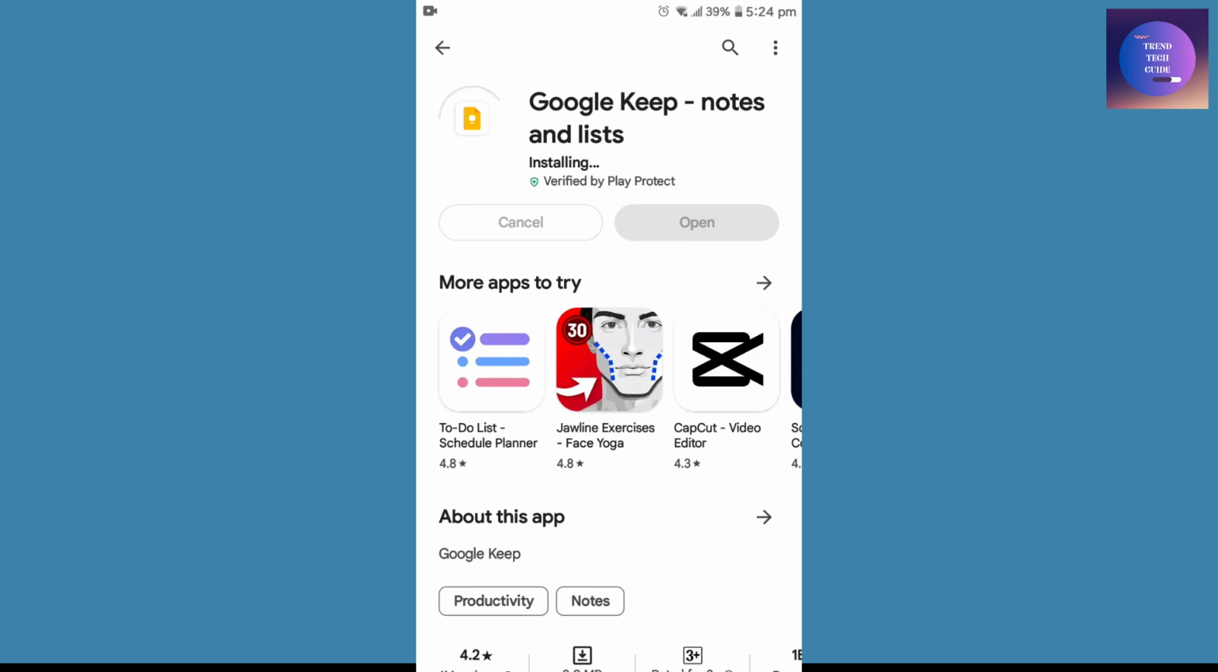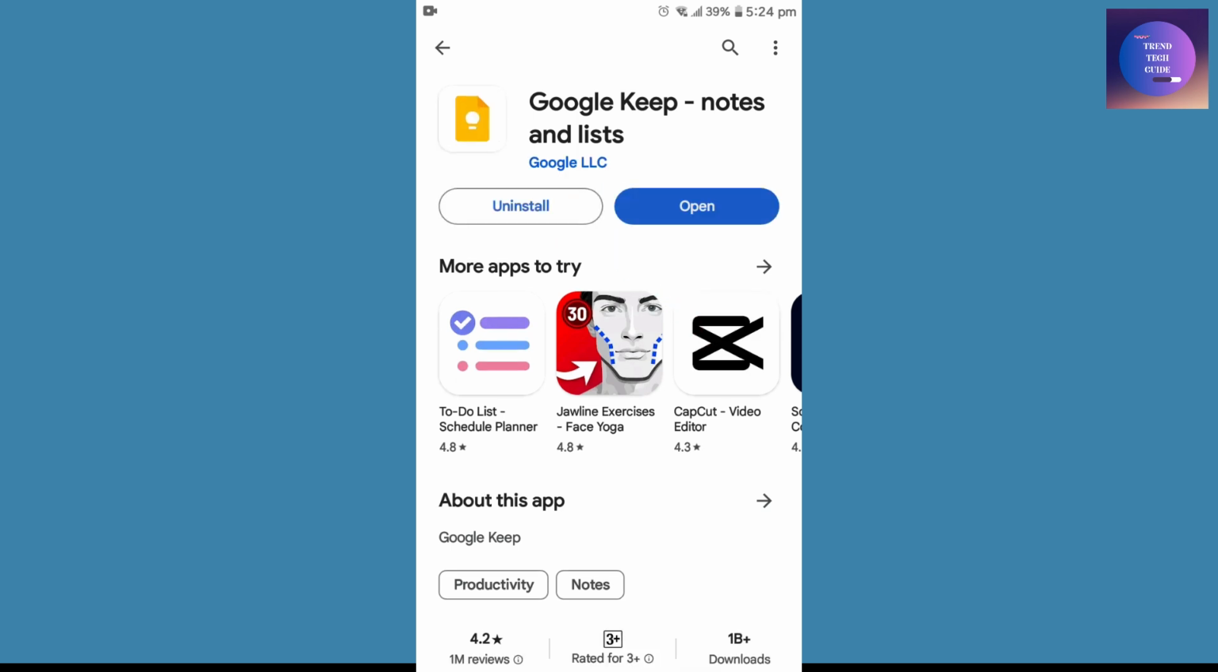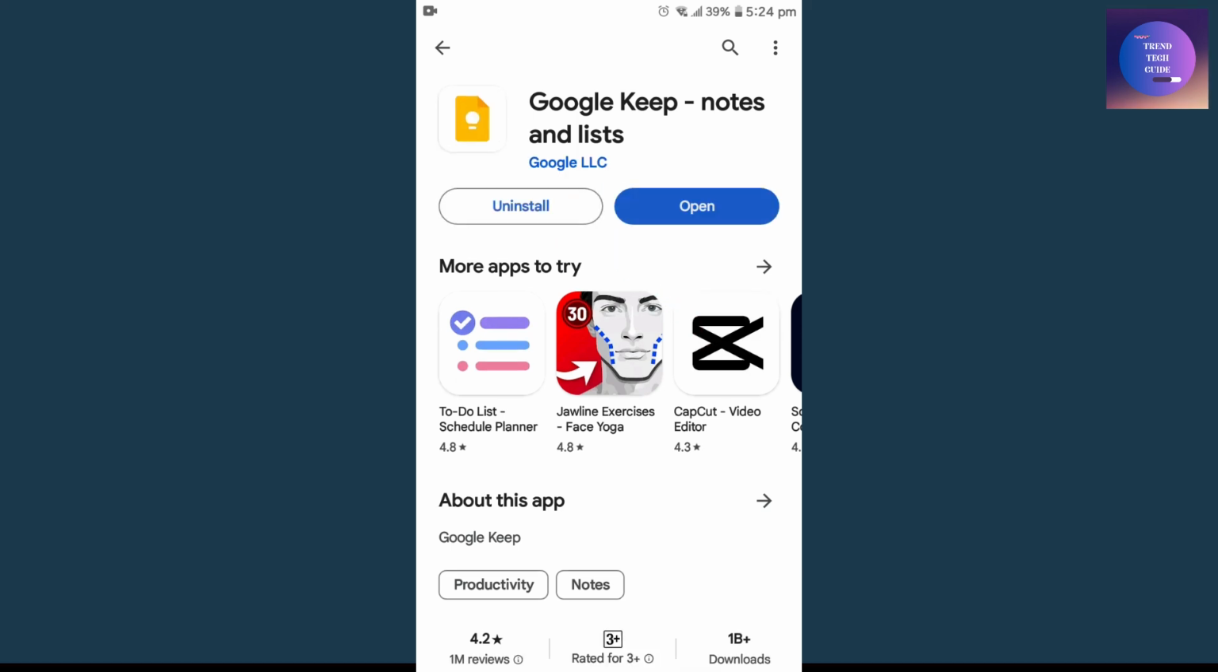You can see it's installing on my phone. And that's it. You can see I have successfully installed Google Keep on my phone. To use this, just tap on Open and you can use your Google Keep. So in this way, we can download Google Keep on our Android phone.